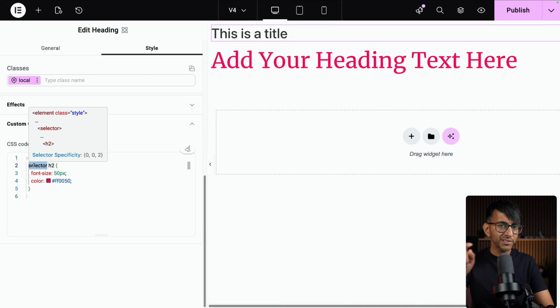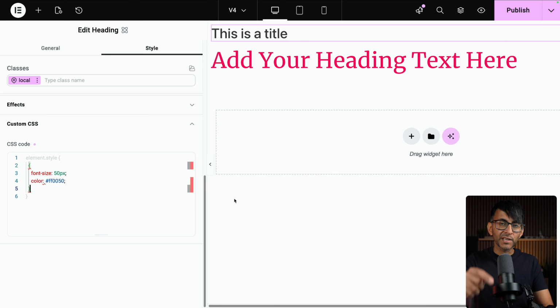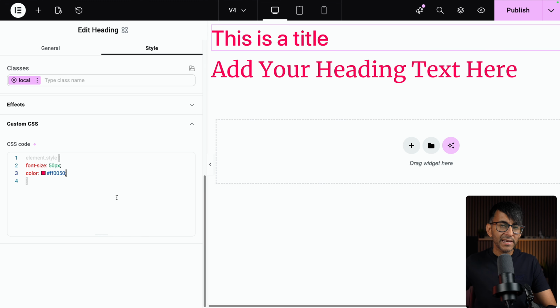I'm going to remove the selector and I will remove the H2 and I'll remove the curly brackets that I originally had in the code I pasted. Now the heading has adopted the size and the color. Now let's go and apply the other style for the mobile.